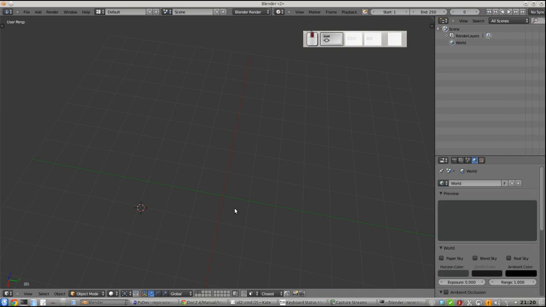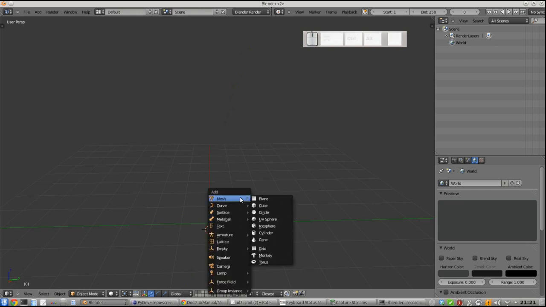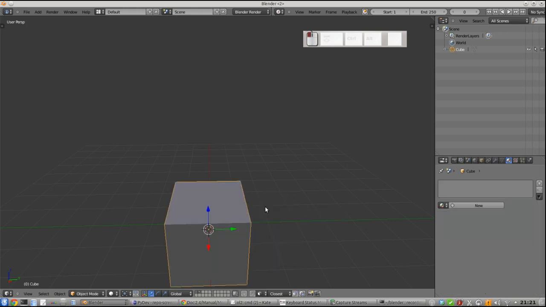Today I would like to show you how to add colors and textures to Blender objects and how to render them. First, let's start by placing the 3D cursor in the center, and let's add a mesh like a cube, a very basic cube.